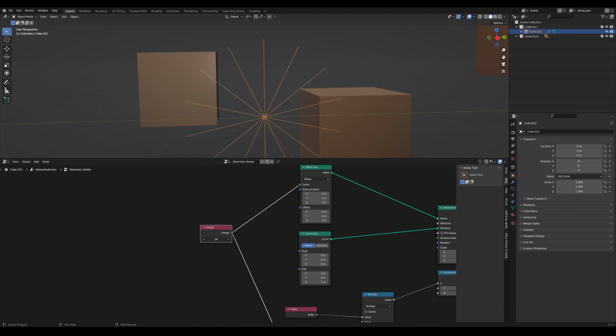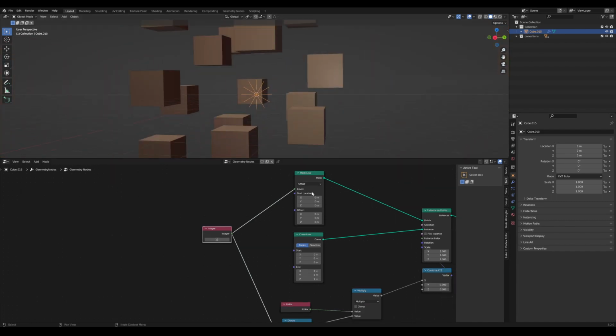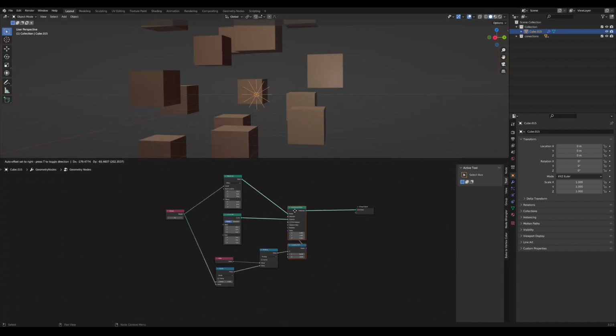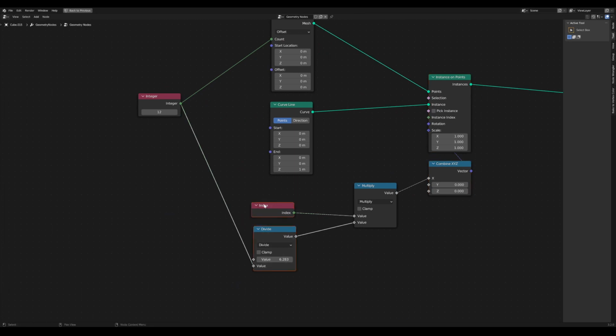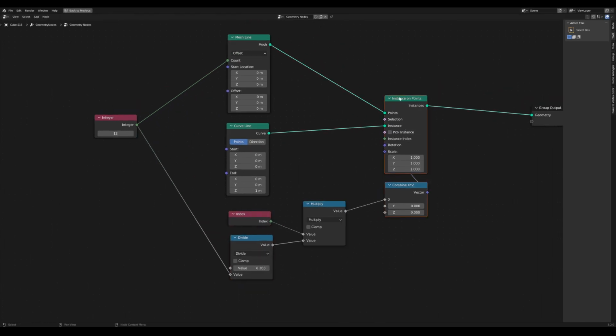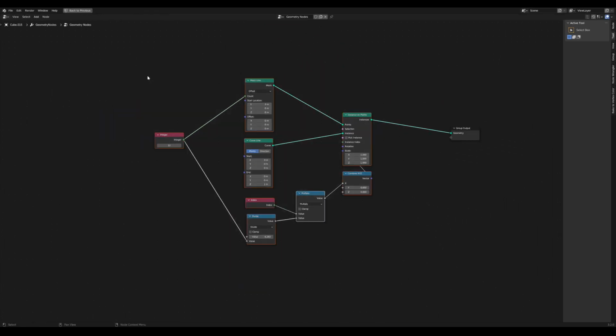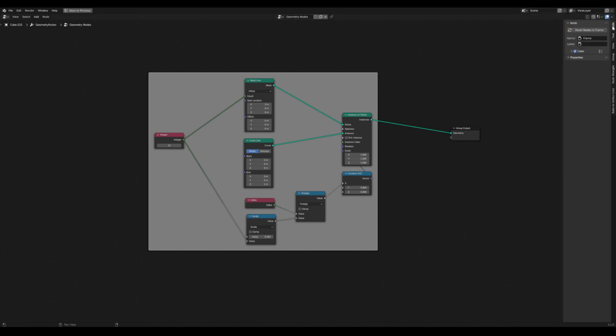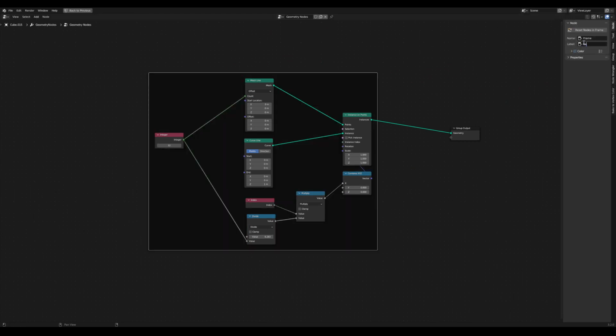So let me set this to 12 for now. And then I also want to rearrange my nodes a little bit. And I call this base threads.